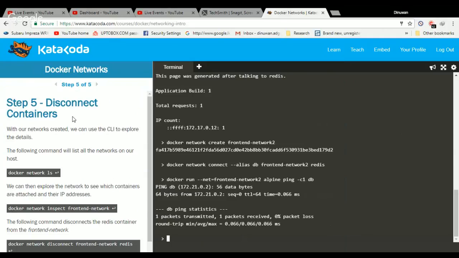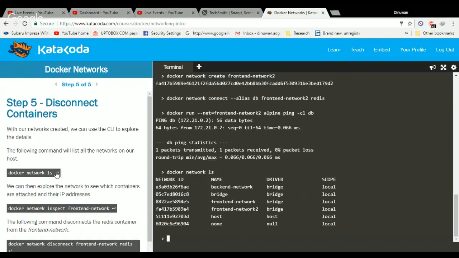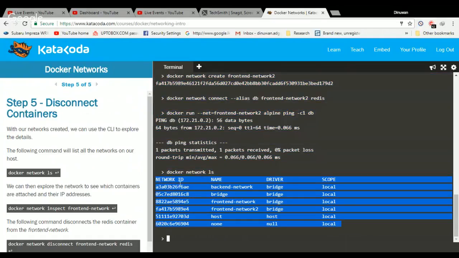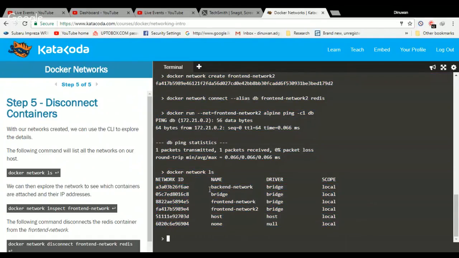The fifth step. From this command, I'm going to disconnect the container. With our network created, we can use the CLI to explore the details. The following command will list all the networks on our host. From running this command, we can see the networks in our system, in Docker, and the names, the driver, scope, and the network ID.